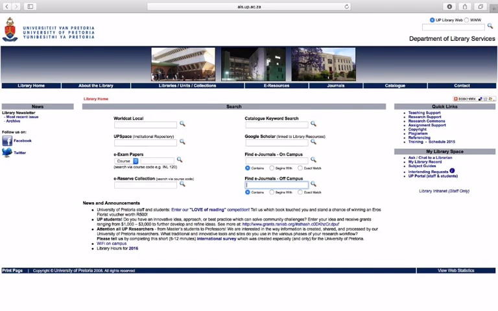When looking for articles or journals, it's probably a good idea to go through the library website. The two links that you will use probably most often are the Google Scholar link and the Find eJournals link. If, for example, you are looking for a specific journal, you can type in the title of that journal and it will search for you.